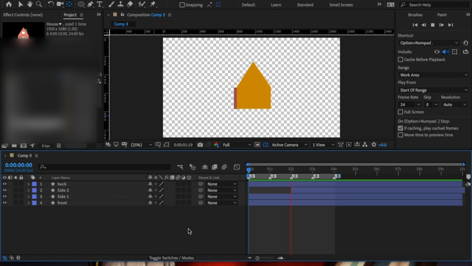Last week we had this building. Today we're going to finish off the roof and put some windows and doors in place. Let's start with the roof. Press 2 on the keyboard to move to marker 2.